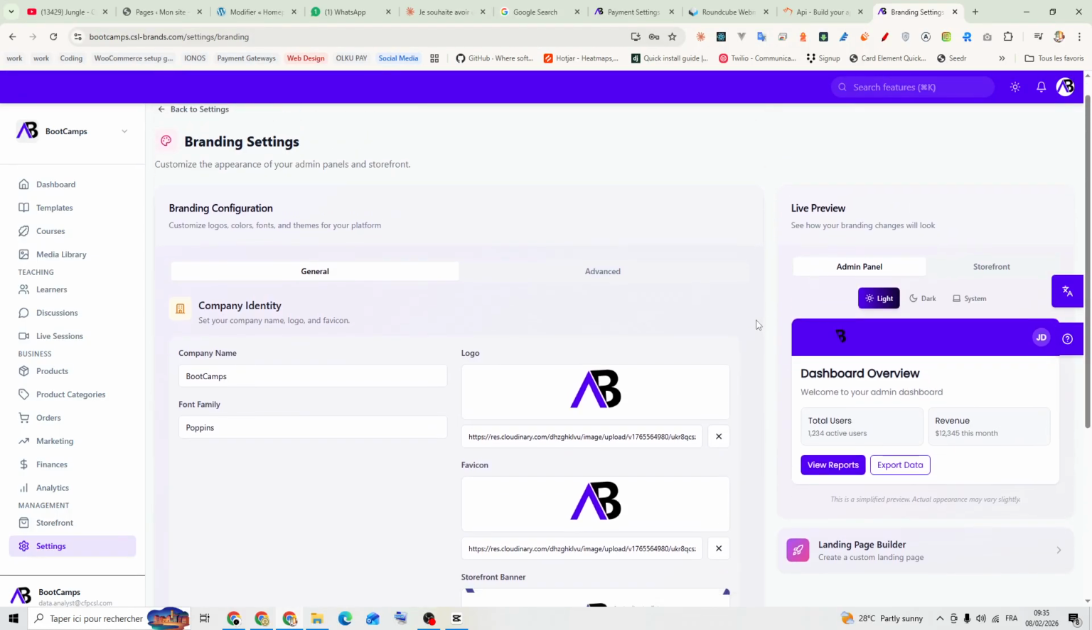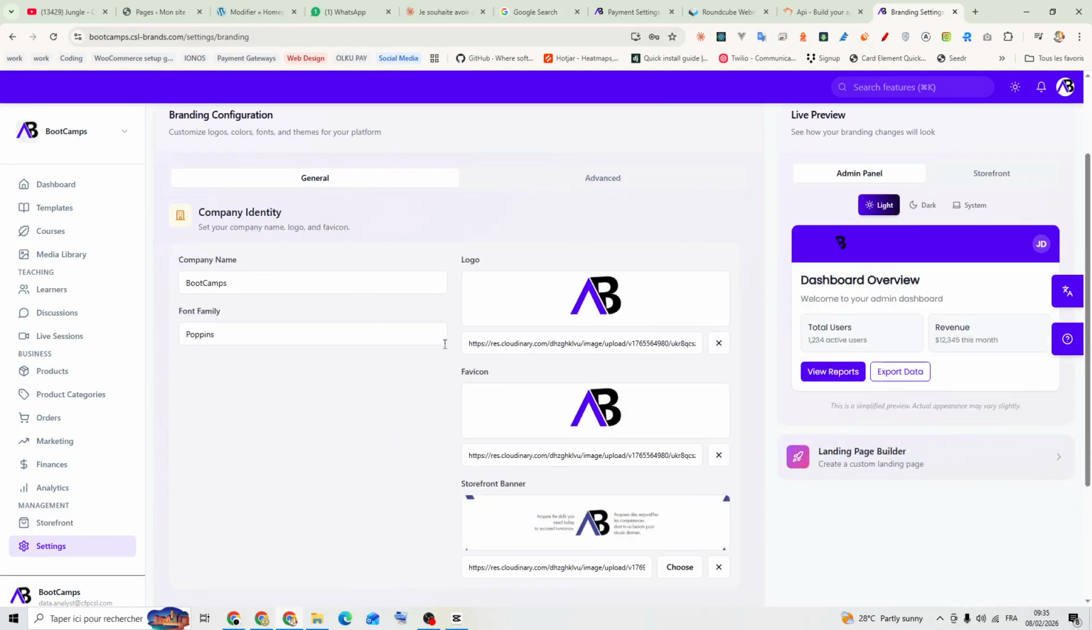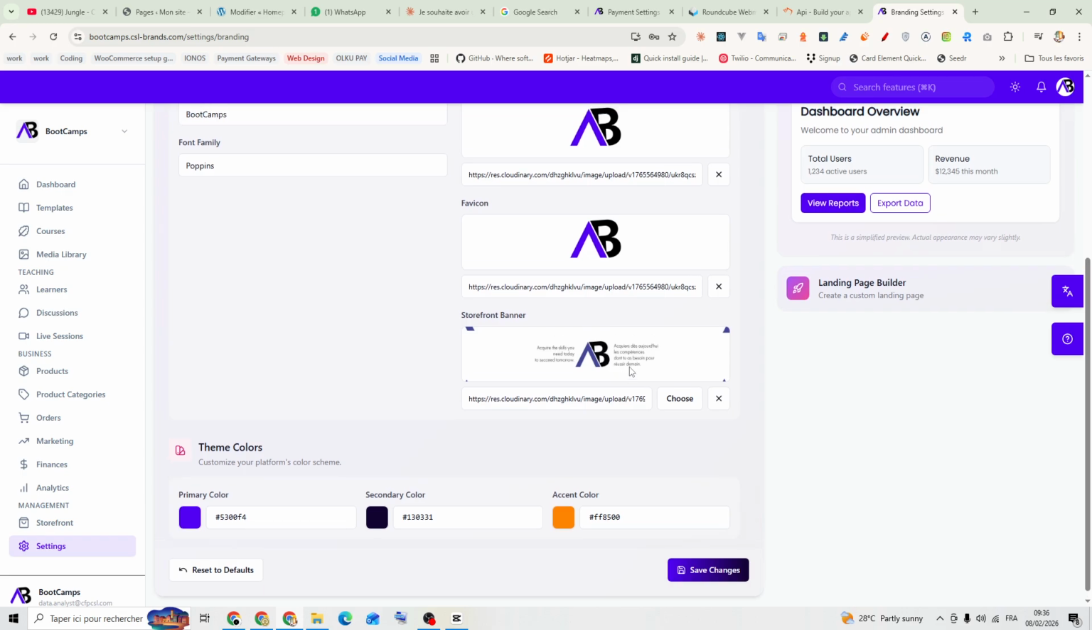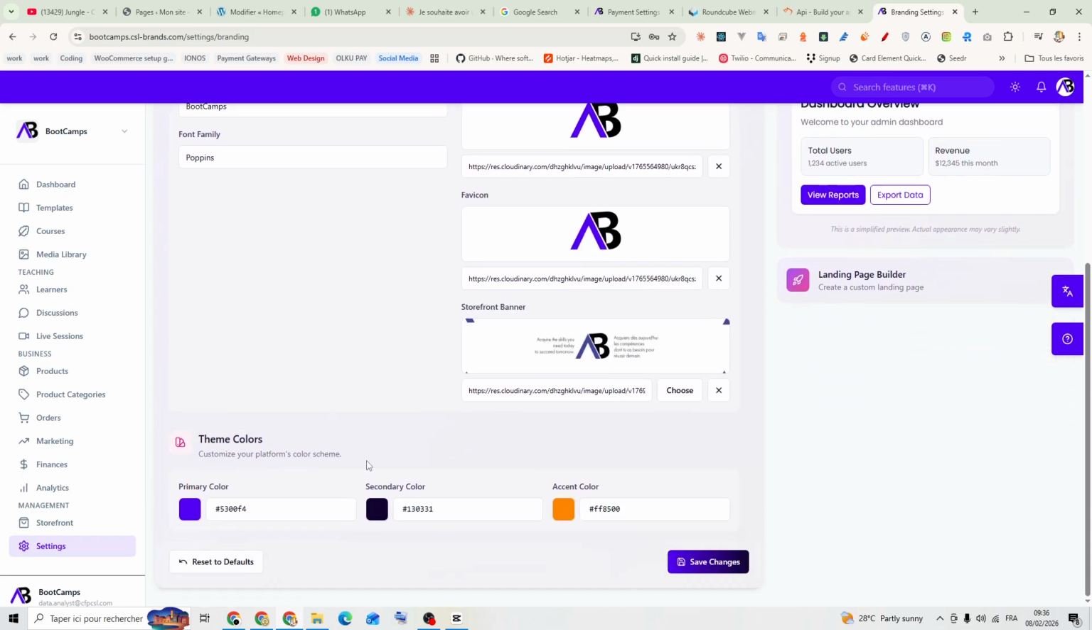So you go to branding, and you are going to enter your name, input your logo, your icon, your storefront banner, just like this one, and your primary color, secondary color, accent color. Once you are done, you click on save changes. You are going to see that it will be branded with your colors.